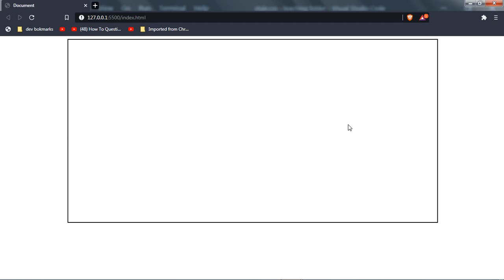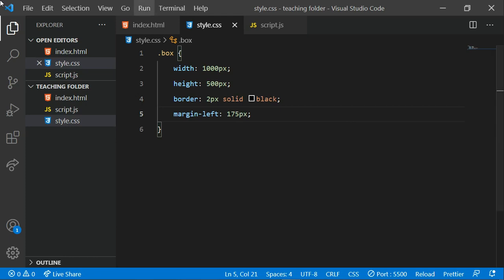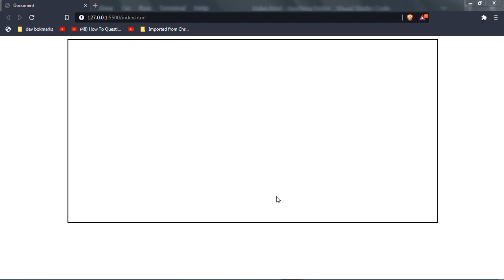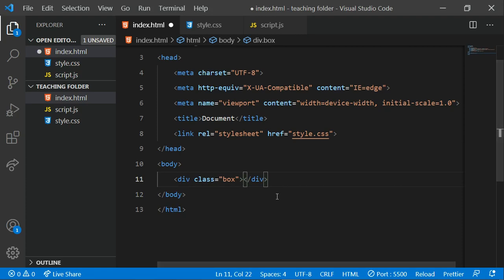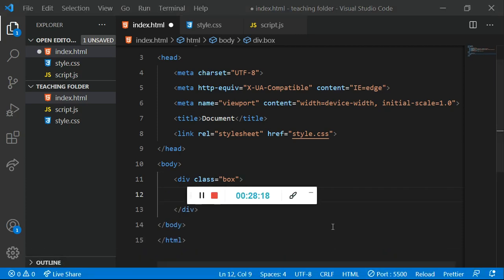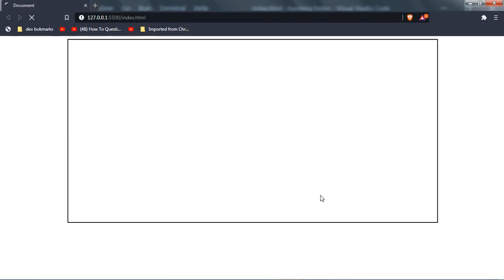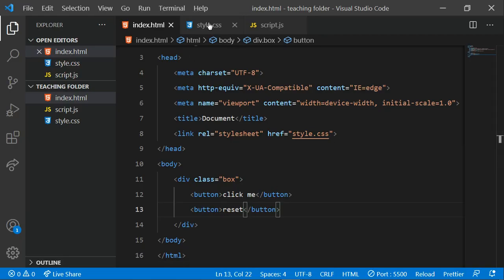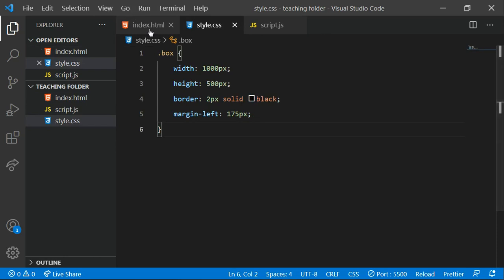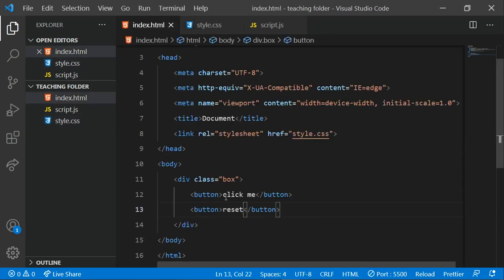So the box is ready. In that, just wait for a second here. I decided to give it 2 buttons. Button 1 will be click me and the second one will be reset. So these are our 2 buttons over here. Let's style them too, and even give them their own IDs.